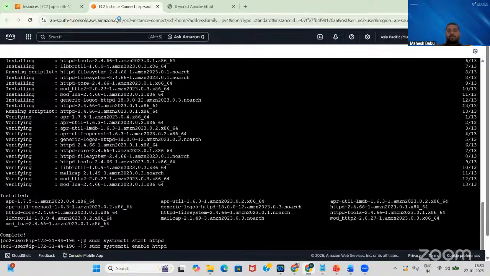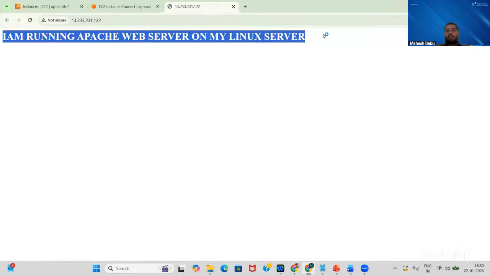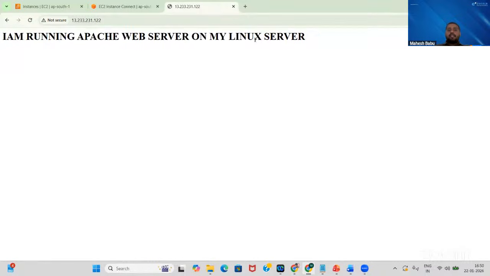Now, participants, you can see the changes here. The content will be changed. I am running Apache web server on my Linux server. Like this, you can deploy the applications also. Like you can deploy the things over here where you are able to manage as well.